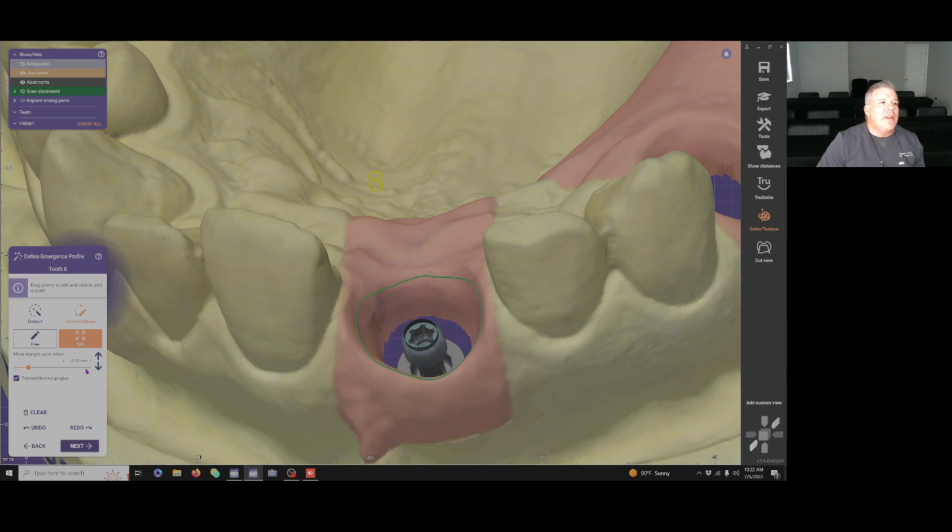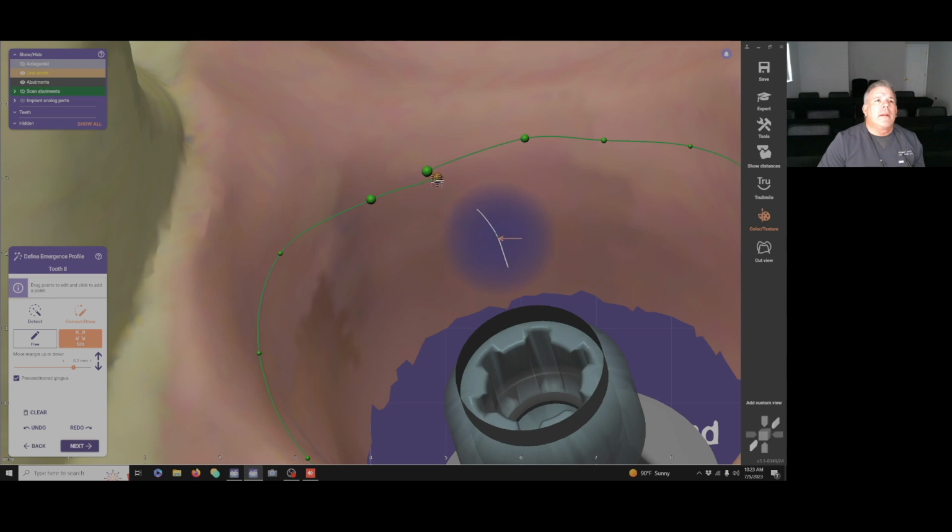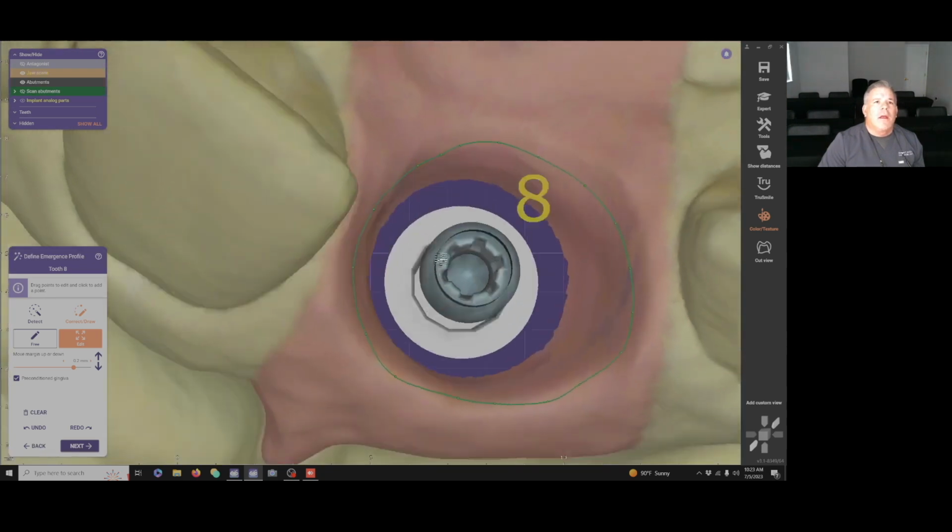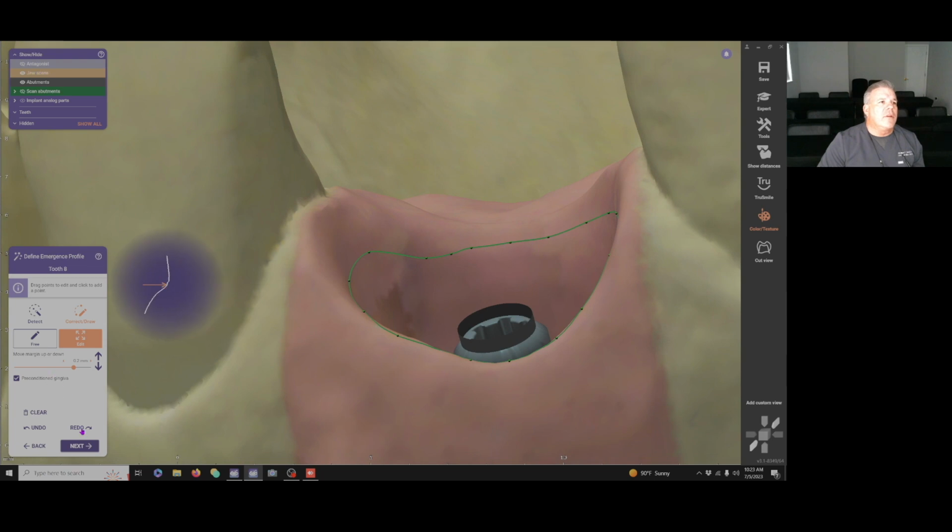Actually, you have this feature right here where you can drop it down in intervals. I'm going to move this up a little bit, up to 0.2, and I'm just going to drop it down. If you notice, it's just going to follow the gingiva down a little bit, so it's a little bit more apical. We got a little cross on our buttons here, so we'll have to fix that. Everything else looks good. I'm going to hit next.